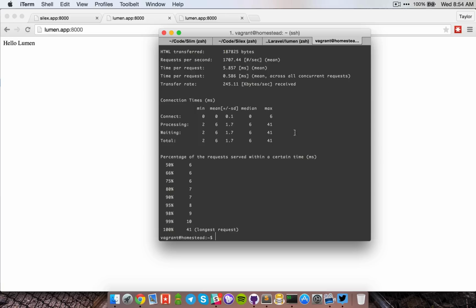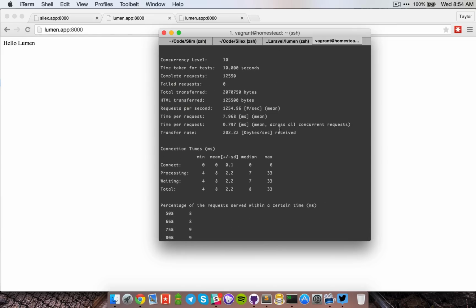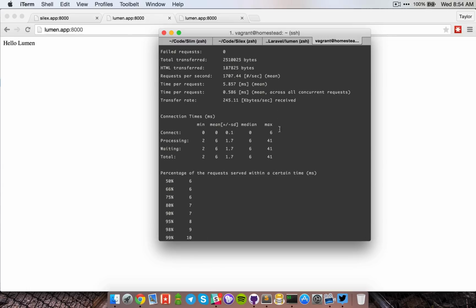So for this round of tests, Silex was at about 950, which is a little lower than the benchmark on the website. Again, that varies depending on what all you have running. Even something as simple as having this screen recorder running can affect the benchmark numbers. The Slim numbers were 1254, again, a little lower than what's on the page. And then Lumen came in at 1707.